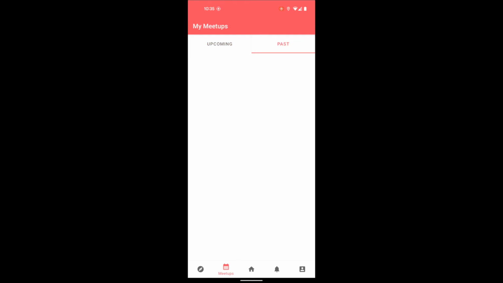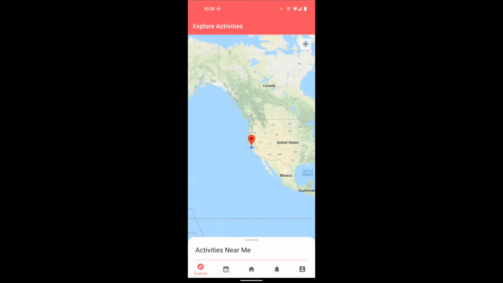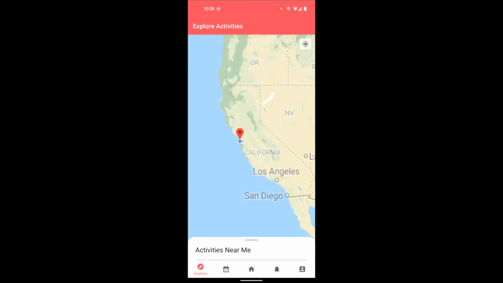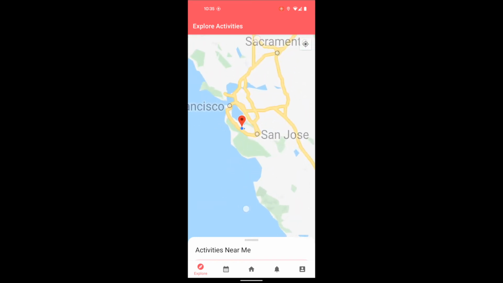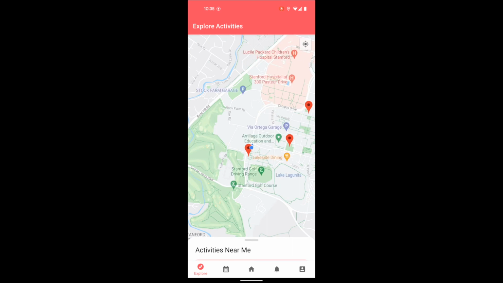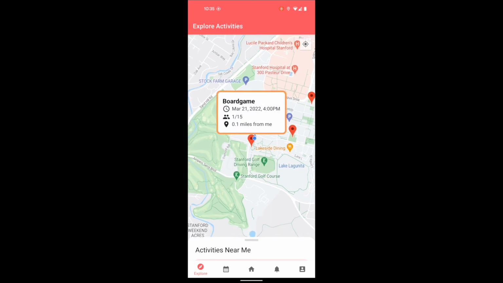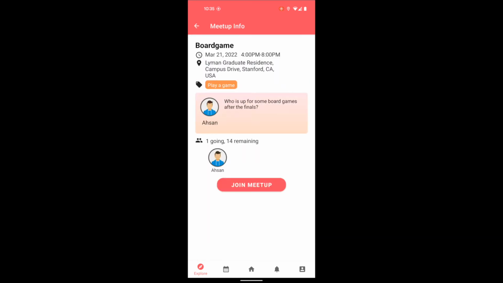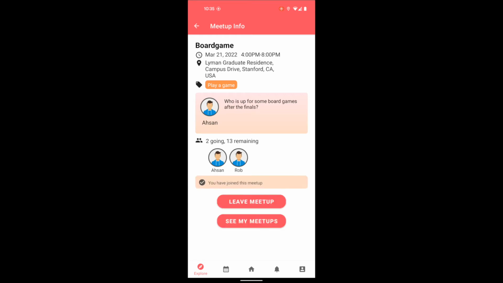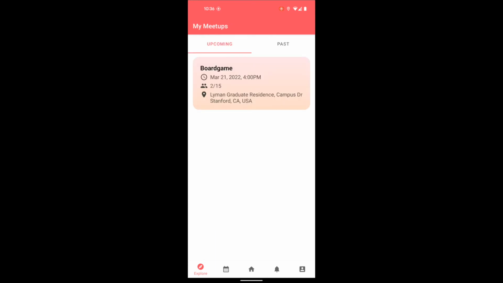So let's join one of the activities, which is our first task, the simple task. I'm gonna join the board game activity. If I go there, the board game was created by Hassan, which I created beforehand for this demo. If I join the activity, then I can go to my meetups, and I see this is my upcoming activity, and there is no past activity since I haven't been to any activity yet.